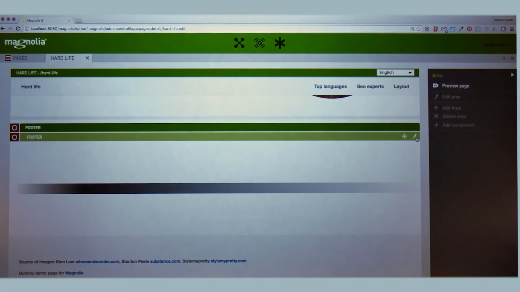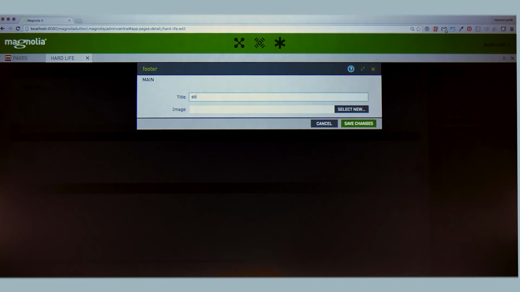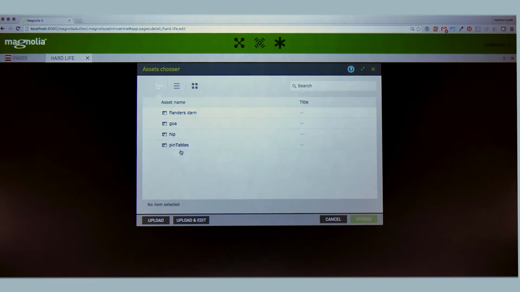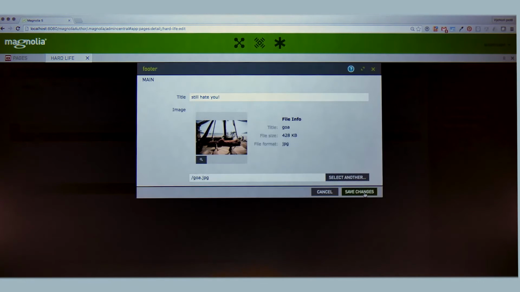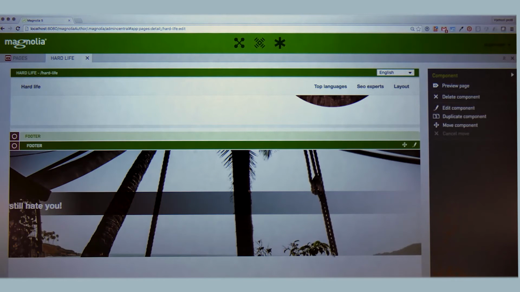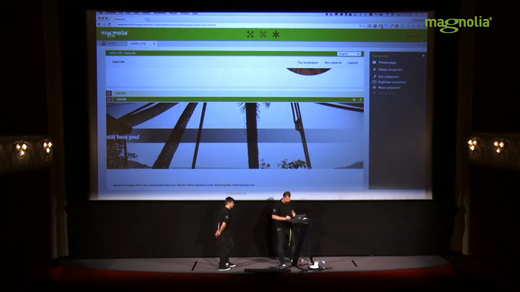So, wow, we have a footer. Excellent. That was easy. I should have given you something with more components. Okay. Done. Excellent. Wow, that was fast. That was quick.